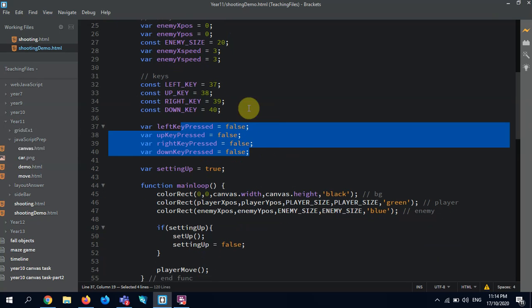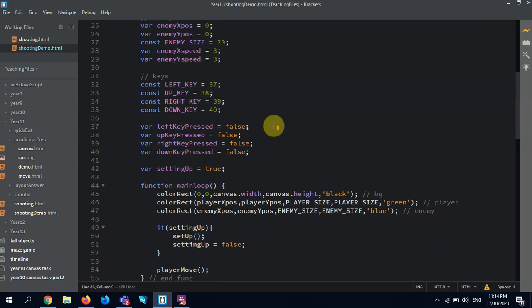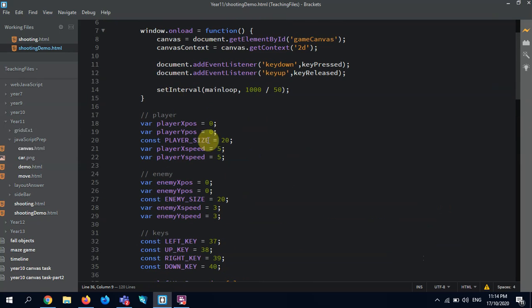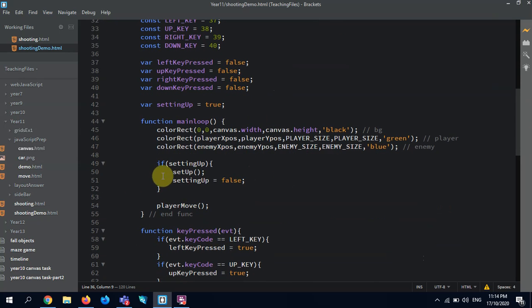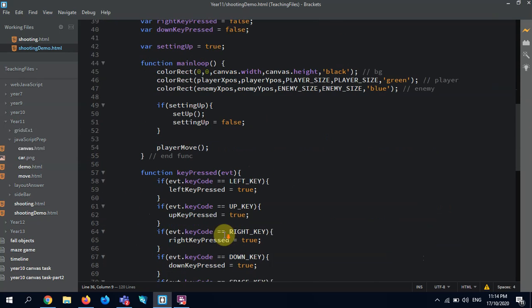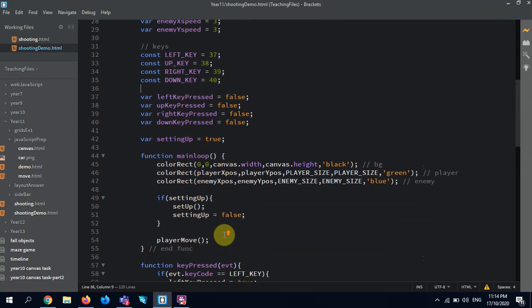So I've got your key presses for your move, all your key codes for that there. I've got your enemy and your player, and they're fed in, and I've got a setting up thing so that way the player starts down in a start position, same with the enemy.